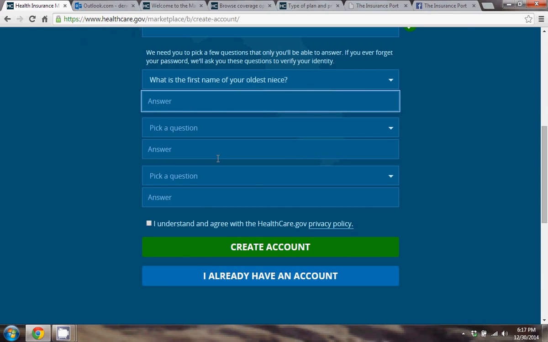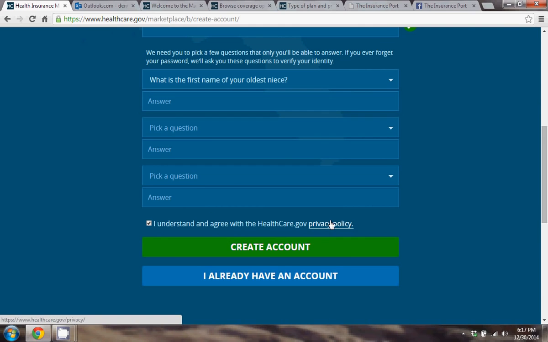So the following year, whenever you are updating your application again, which I strongly suggest everyone to do, because plans change, your information may change, you have this information available. Once you're complete, you're going to select I understand and I agree with the privacy policy, and there's a hyperlink for you to view the privacy policy and create an account.